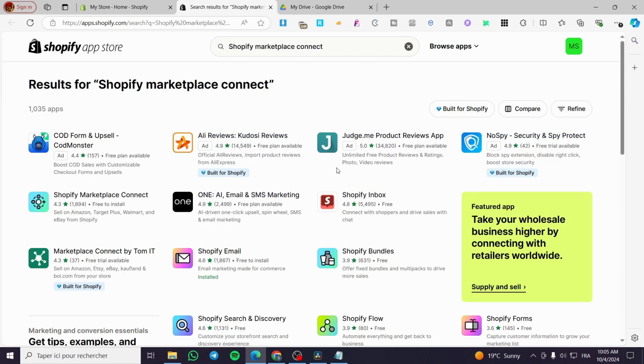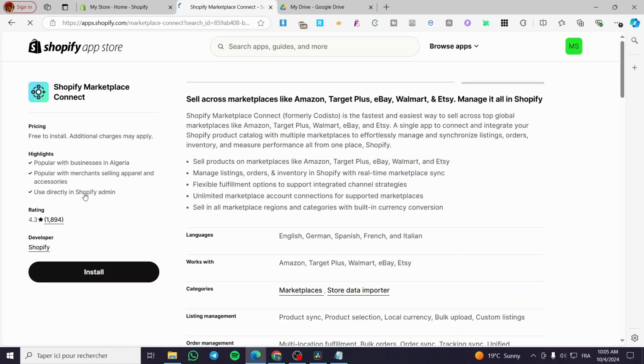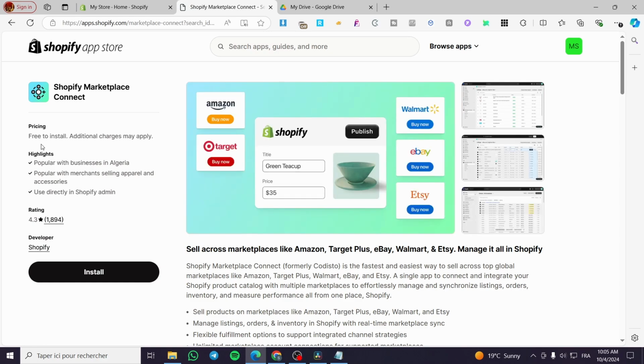From all of these apps, we only need this one. As you can see, we can sell on Amazon, Target Plus, Walmart, and eBay from only our Shopify account. So we are going to click on this app. It is free to install, of course. Here we have the developer, which is Shopify. So we are going to click on install.